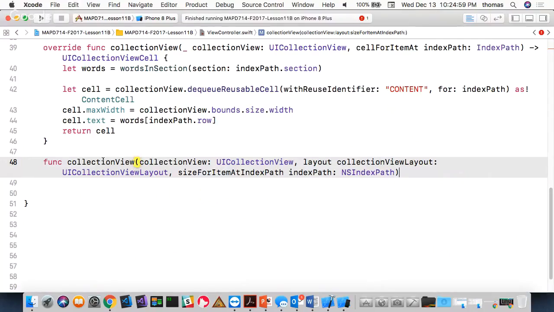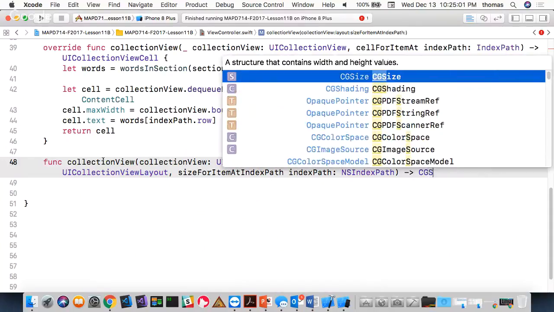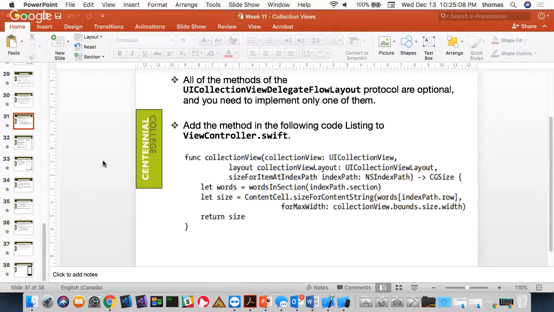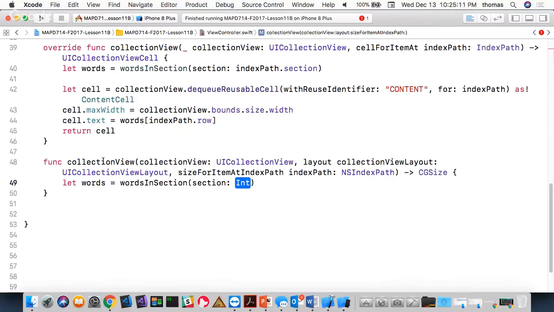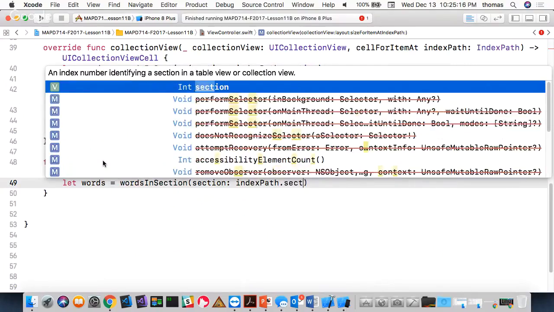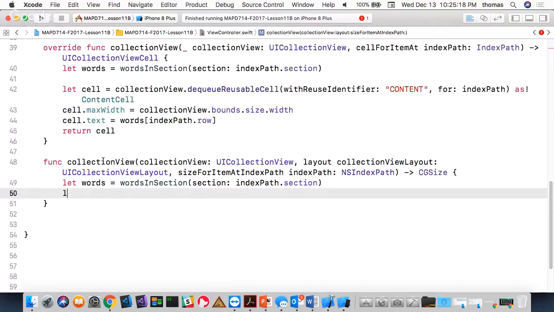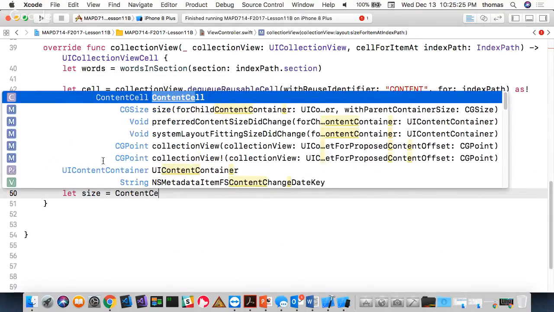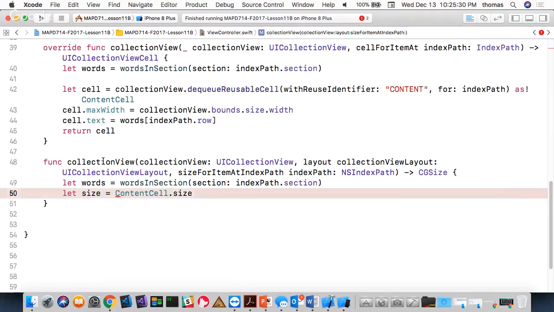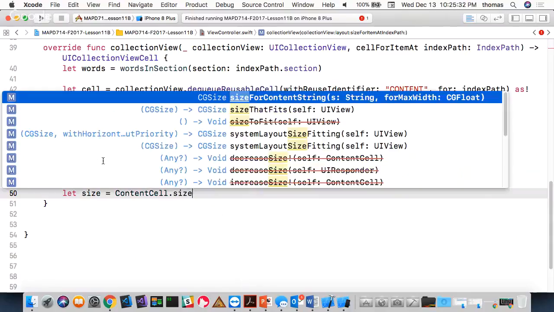And what does this do? This starts fixing the problems that we saw with our layout. Words in section, passing in the index path dot section, and let size is equal to the content cell size. Now you know why I didn't do this at the beginning, because you guys would have died in the beginning. You guys are dying now.